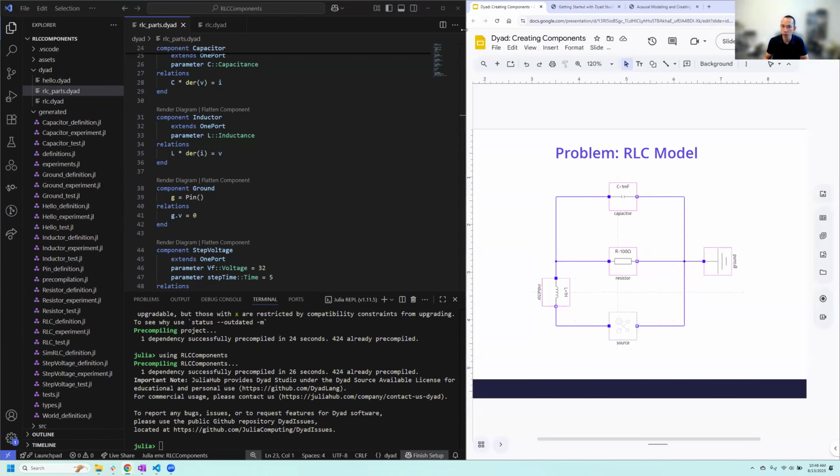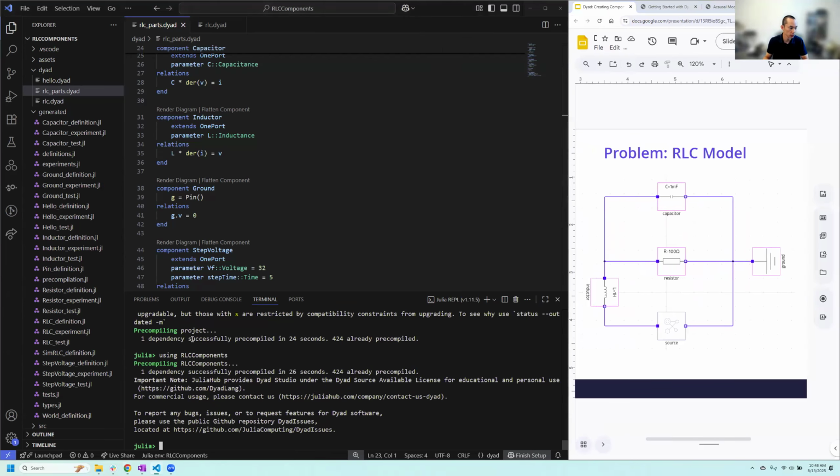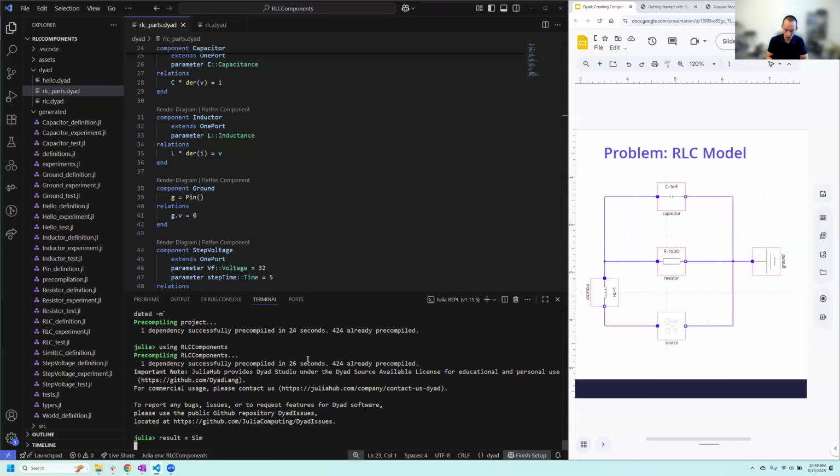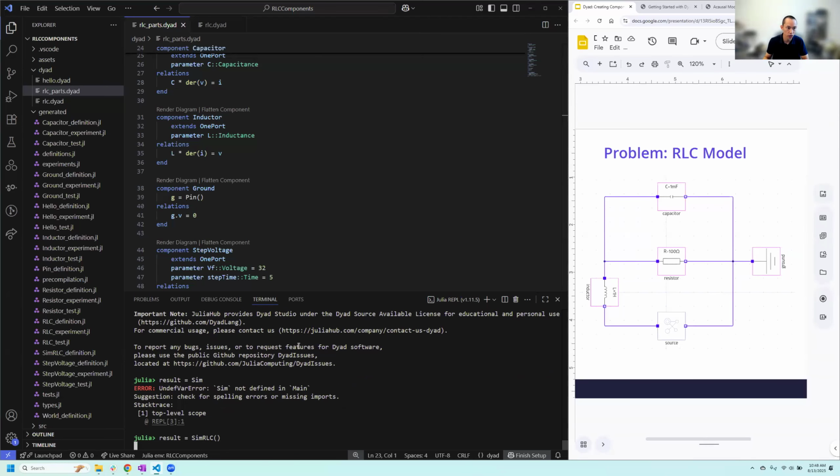Okay, just wanted to give you a quick preview of what's going on in our docs, but right over here, let's go ahead and run the analysis. So now that my project is brought into scope, I'm just going to carry out the analysis. So I'm going to do result equals sim RLC. That will carry out the analysis that we defined.